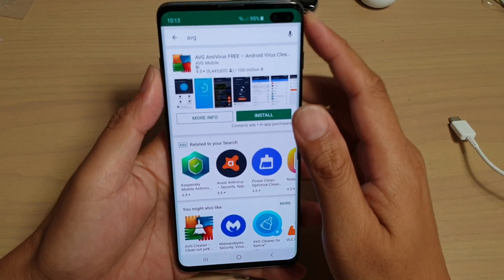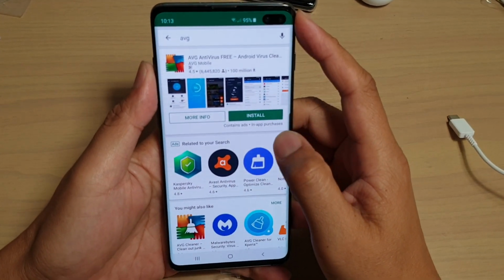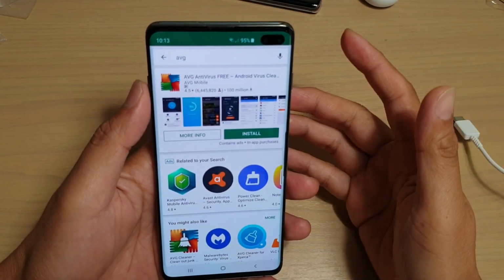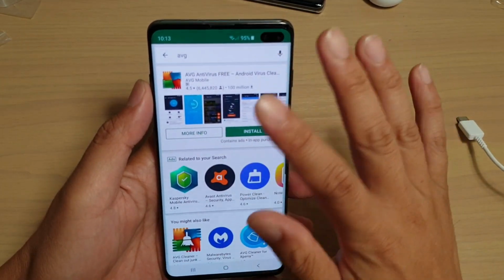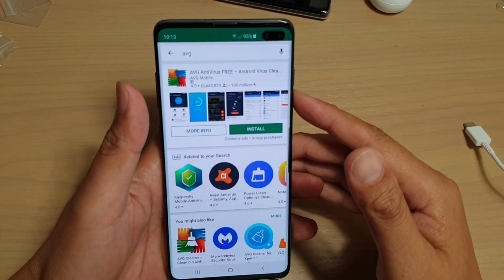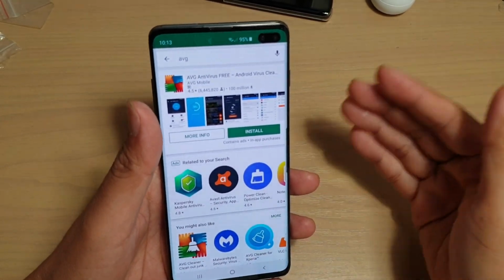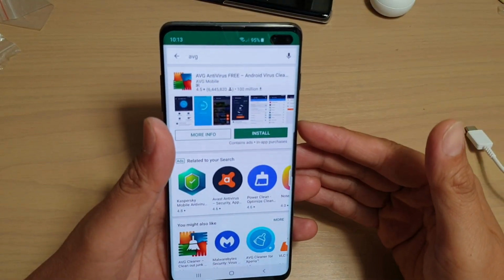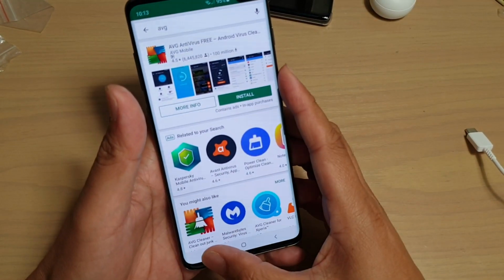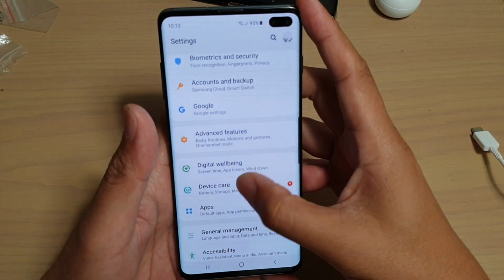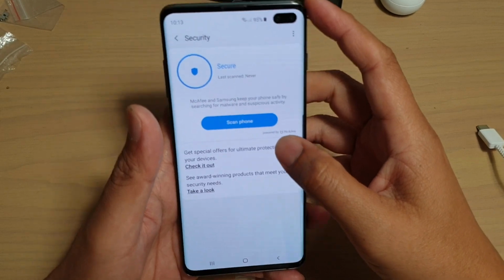Okay, the next one is don't install any antivirus apps or software on your phone, because you don't need them. Your phone already has an antivirus or security software on it, and it is already very secure. There's no need to have another antivirus software running in the background constantly checking your phone. It's not needed.